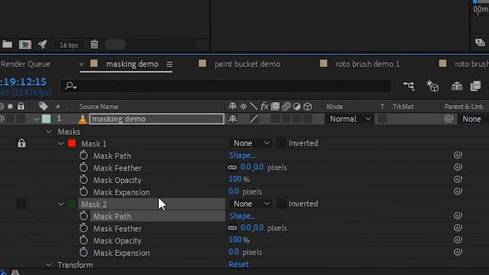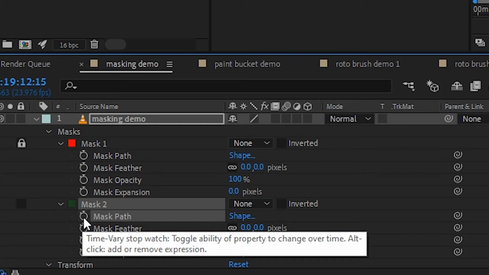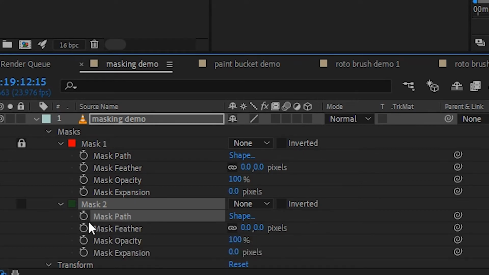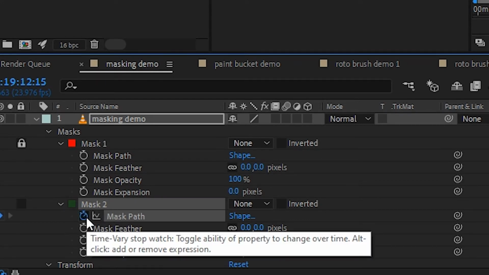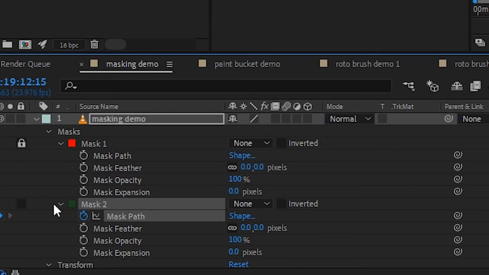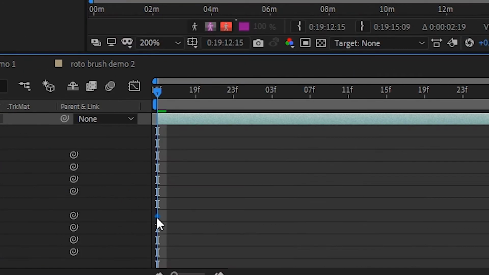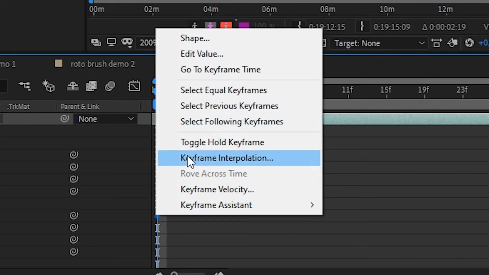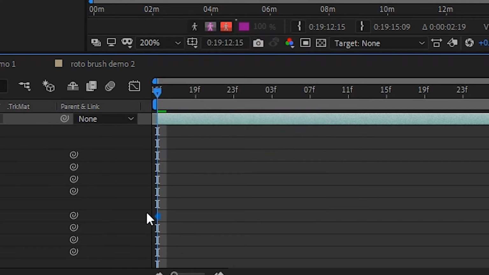Now make sure you open the mask in the timeline view, and enable keyframing on the mask path property by clicking the stopwatch. I've forgotten to do this a few times, and it's painful having to mask out several frames of animation all over again because you forgot to record your keyframes. Now right-click on the keyframe in the timeline, and click Toggle Hold Keyframe. The keyframe should now look something like this.